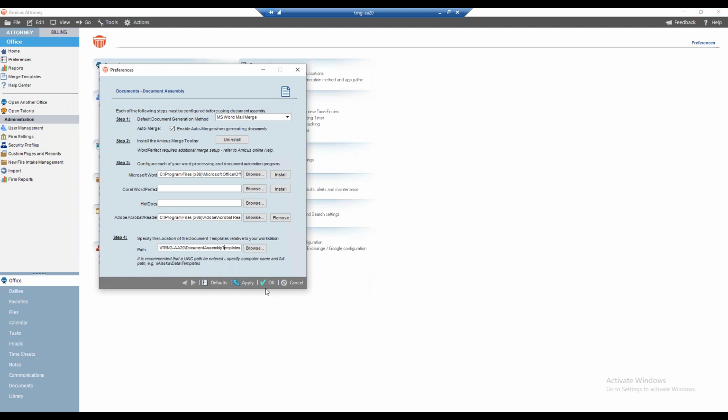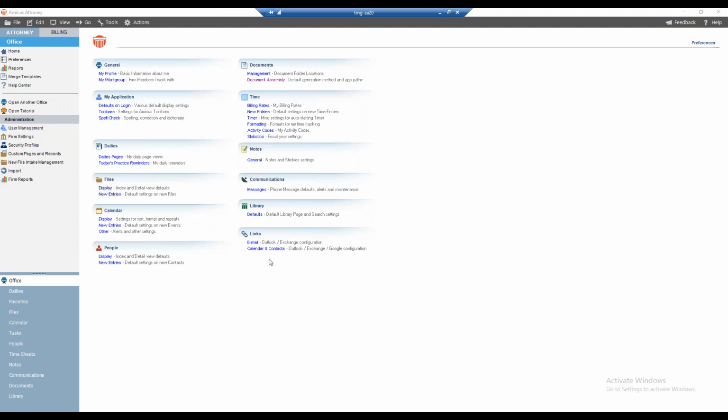After applying them, of course, I can click the OK button to save and apply these changes and close this dialog, or I can click the Cancel button to discard all of these changes and close the dialog without applying them. Well, in this case, I do want to apply my changes, so I'm going to say OK. And that is how simple it is to go through the preferences for document assembly.